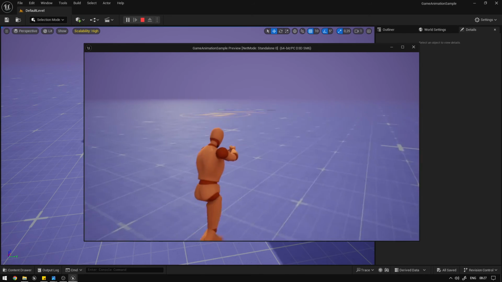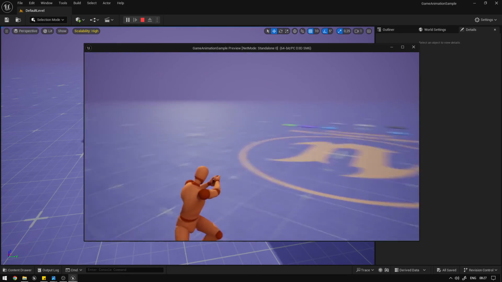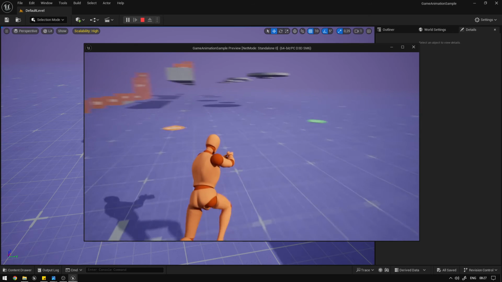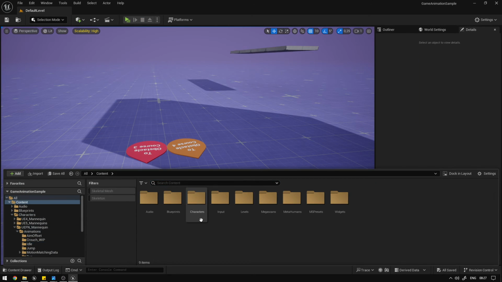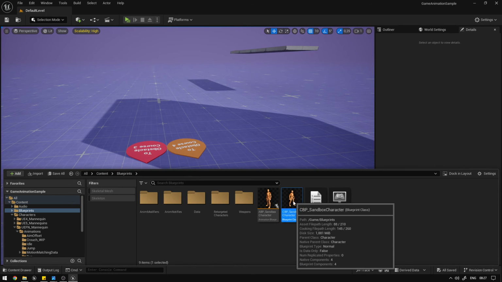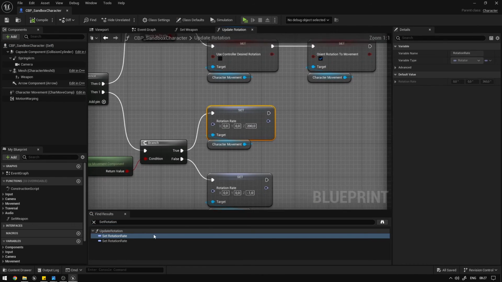So another issue you can see right here is when I jump, the body doesn't follow. So to fix that, it is very simple. We need to go to our character, blueprints, character, and we're going to search for set rotation rate, sorry, this one.